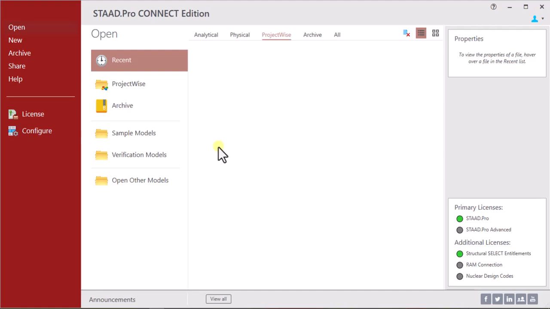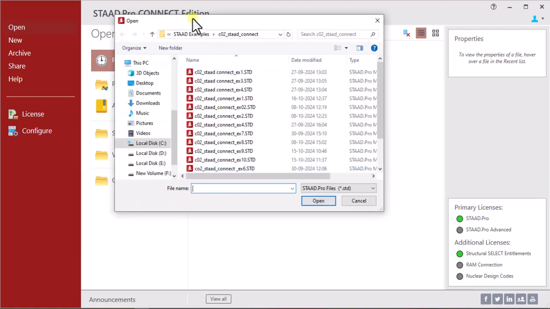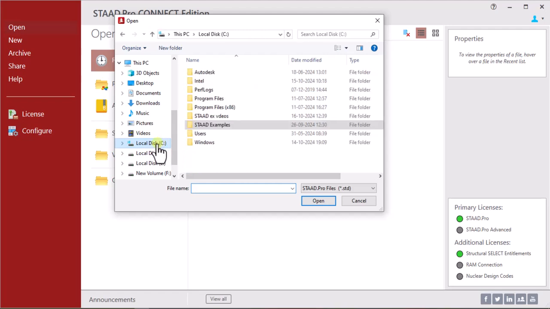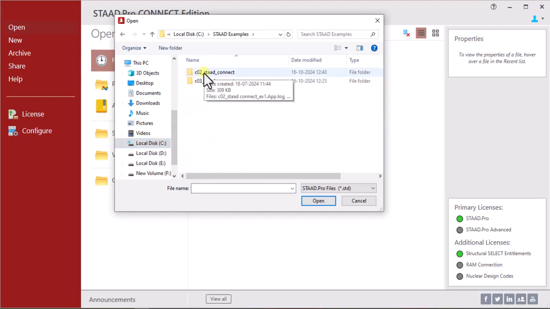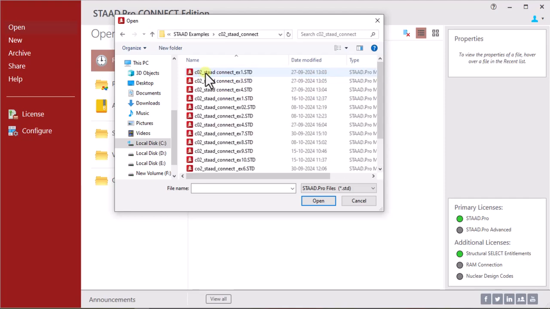To open any existing file, choose Open Other Models from the Open area. The Open dialog box is displayed. Now, browse to C drive, STAAD example folder. Choose the C02 STAAD Connect, C02 STAAD Connect ex4 file.